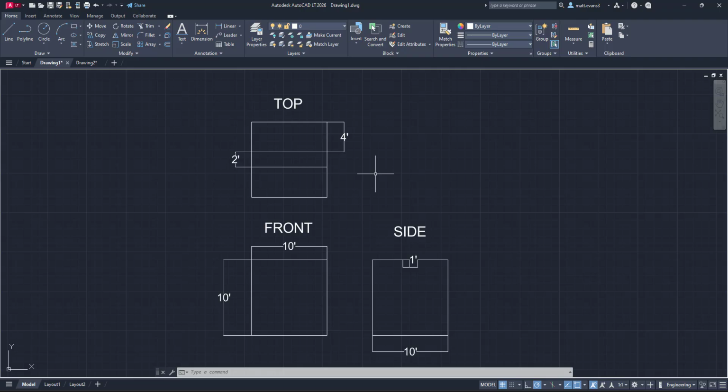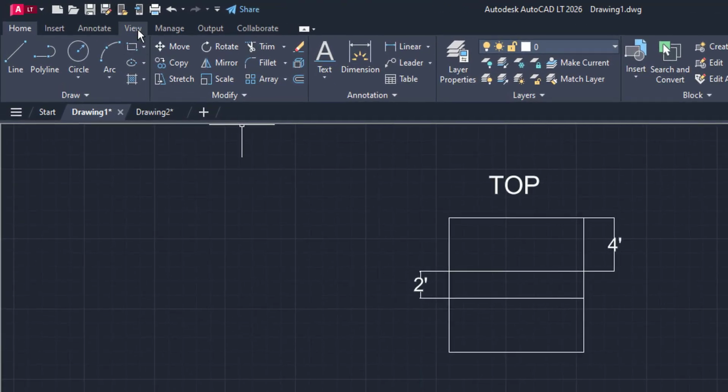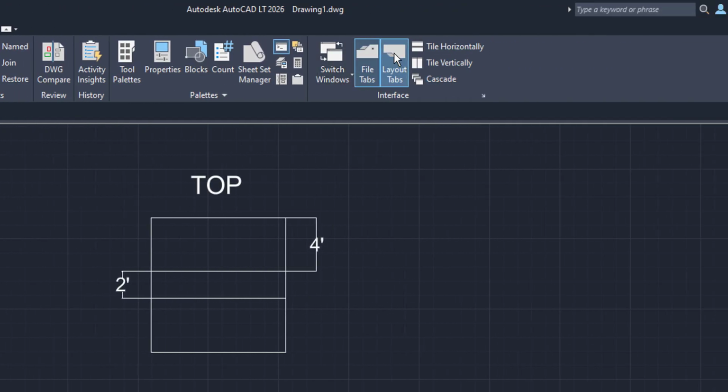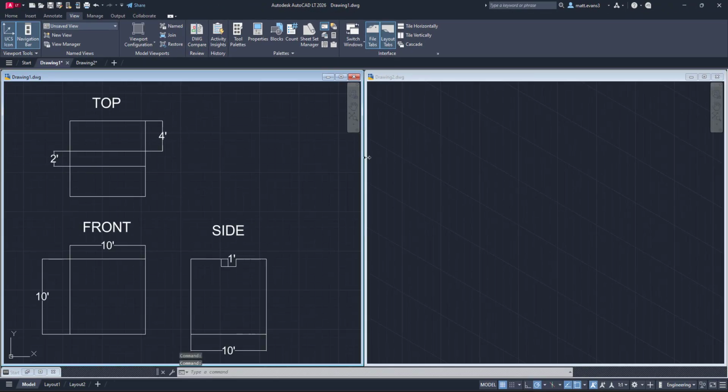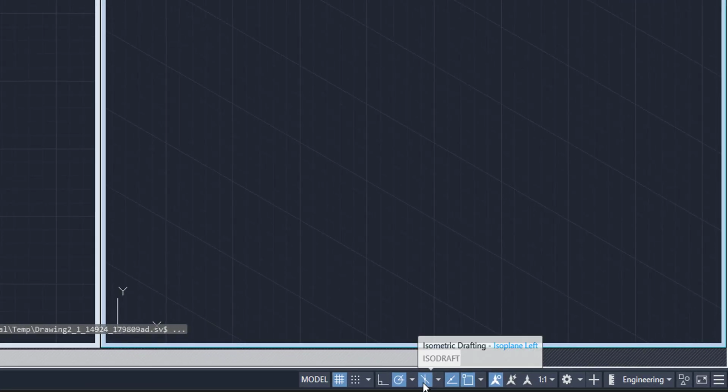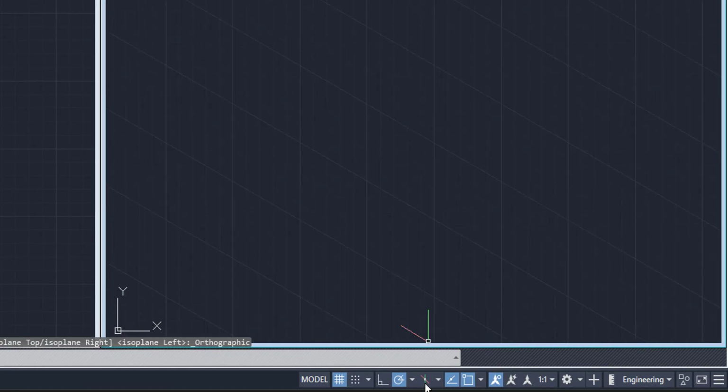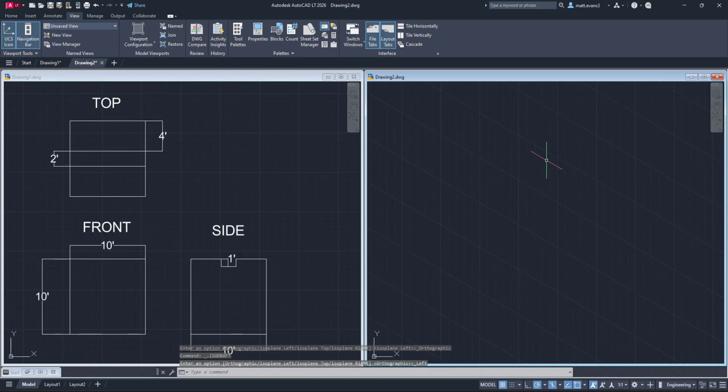Now, before we start, we are going to come up here and left-click View, and we're going to come over here and say Tile Vertically. Once we tile vertically, this secondary drawing window pops up. I already have it in the isometric view plane, but just in case you don't know how to do that, you're going to want to come down here to this button right here. You're going to left click and you can turn it on and off. We have it turned on, and we're going to start drawing this shape.